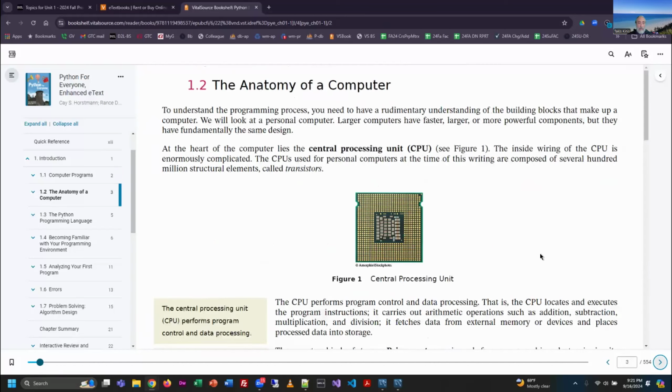So moving on. All right. Now, computers work with a bunch of physical hardware. They attempt here to talk about the key parts of a computer.